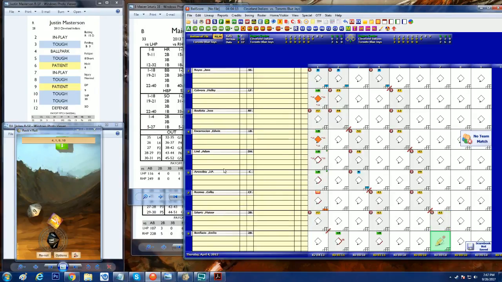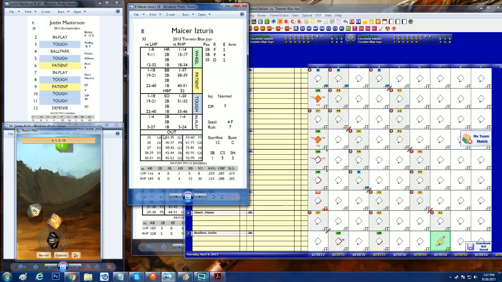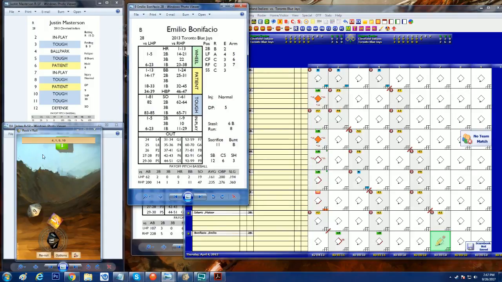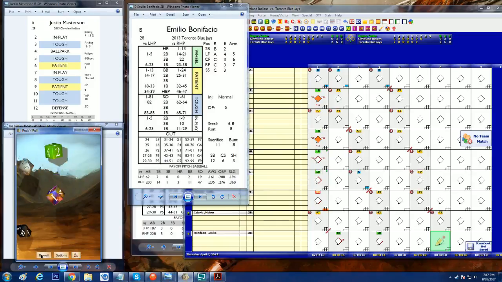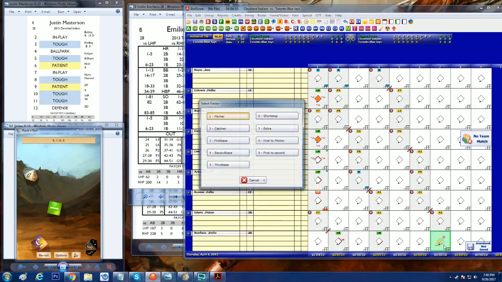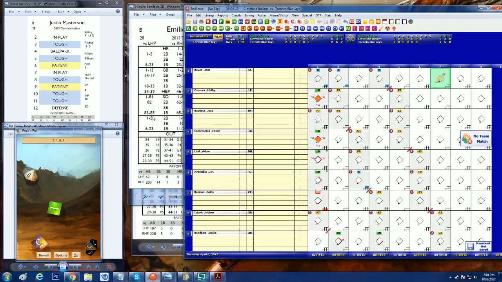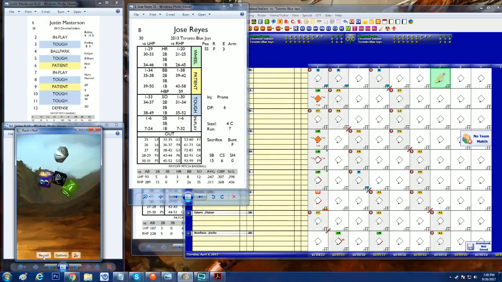And one away here for Emilio Bonifacio. 2-for-2 for Toronto today with 2 singles. He doesn't even have that good an average, but he's 2-for-2 on the day. Justin Matherson's going to stay out there and face Bonifacio. Let's see. Can he go 3-for-3? That is a 6-63. 6 is patient. Patient 63, not good enough, and they finally get Mr. Bonifacio out. Brings up Jose Reyes, and they're going to leave Matherson in there to try and end the inning.